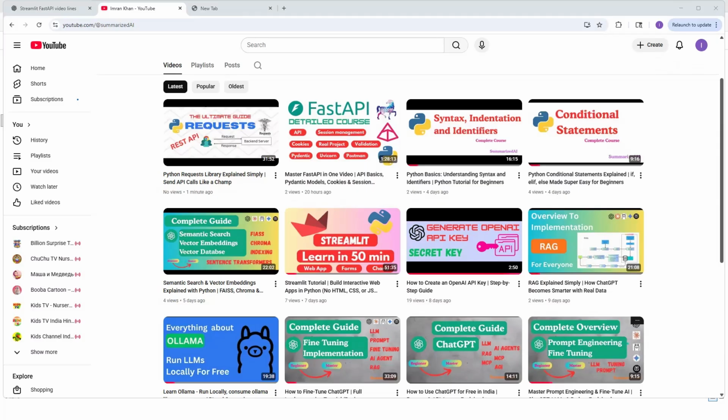Just for your information, I have already created a detailed video having end-to-end information on Streamlit, requests, and FastAPI. You can go ahead and check out this video to learn things in detail. Now let's go ahead and start with our implementation.